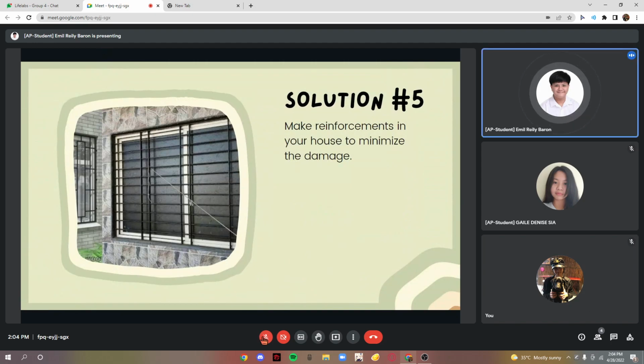For solution number 5, we should make reinforcements in our house before a storm to lessen the possibility of our house from getting damaged or destroyed. Putting grills on our windows is a great example of putting reinforcements in our house.